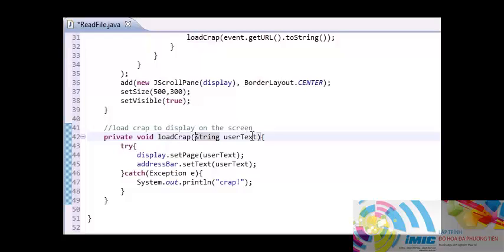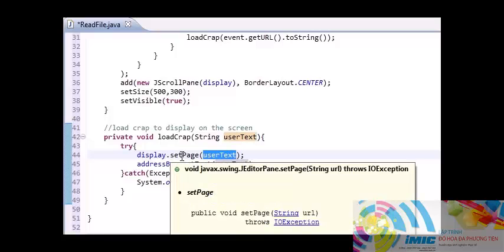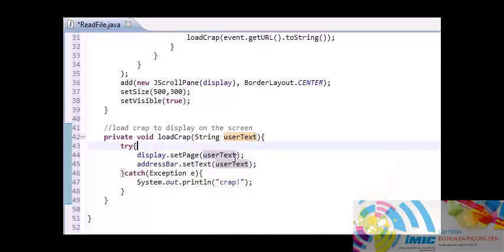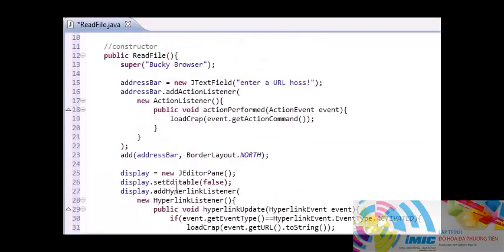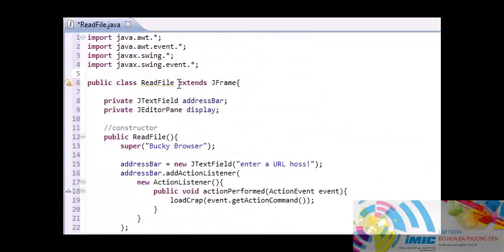But anyways, once you do, it gets passed in, and then pretty much Java takes that string and passes it into setPage, which takes that URL and displays it on the screen. So this is pretty much the most important line in your browser. Without this, it's definitely not going to work. So now what we need to do is actually go ahead and make a class that can run this. So let me go ahead and make a new class.